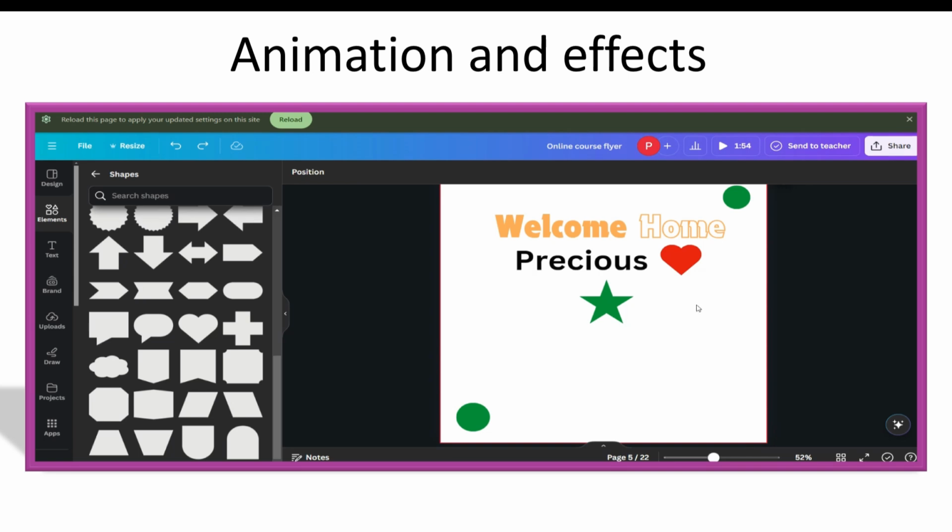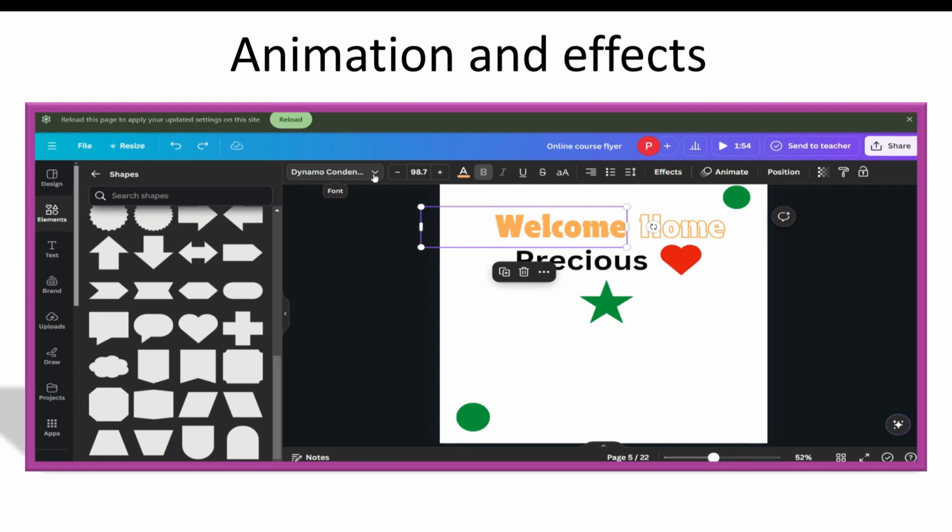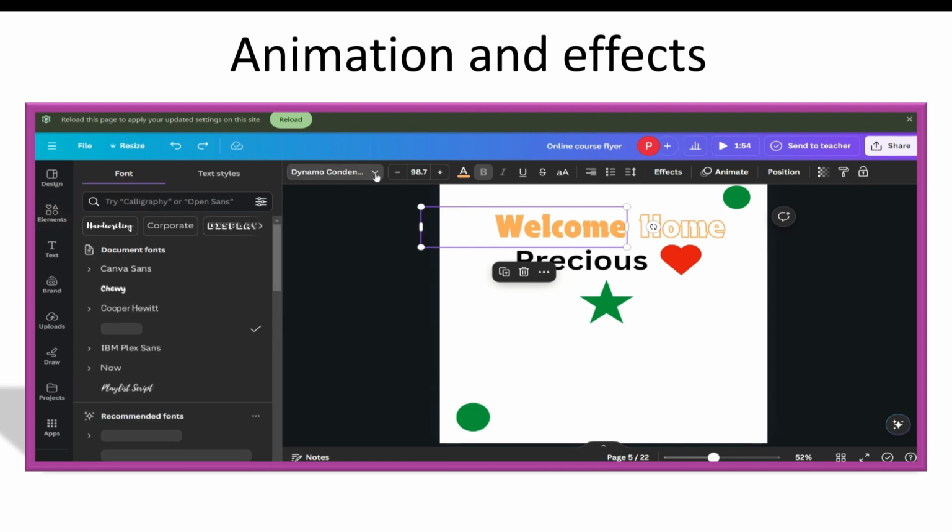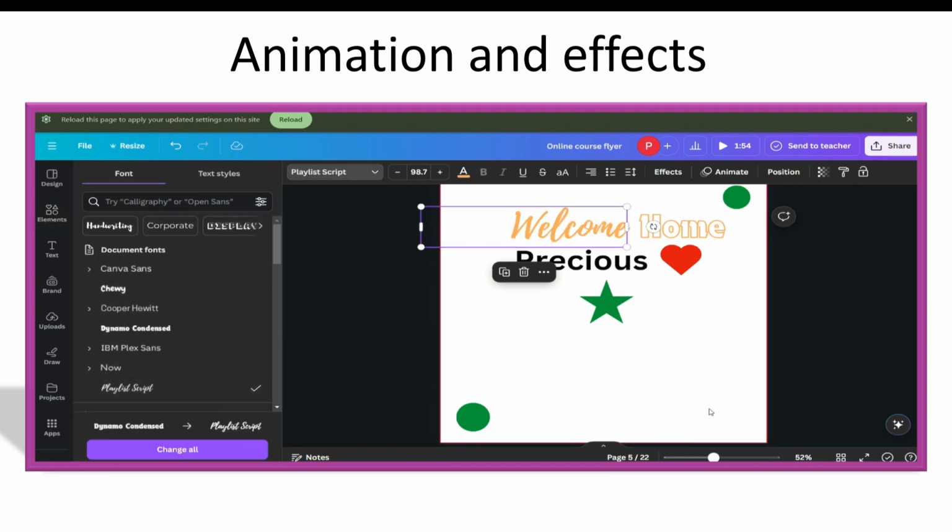Video to see what we did there. So over here, what we want to do today is to modify this work and add our animation to it and add our effects to it. So for this particular design, I want to change the font. The first thing I want to do is change the font.